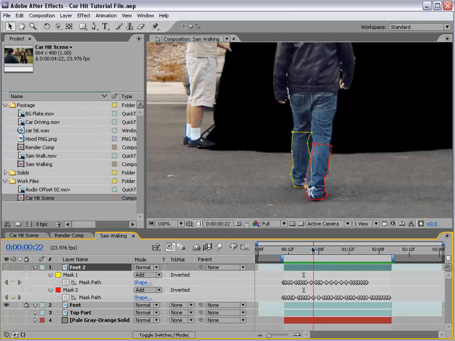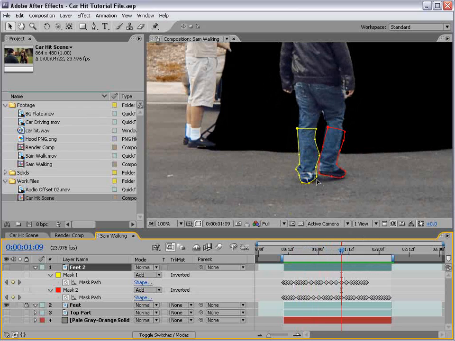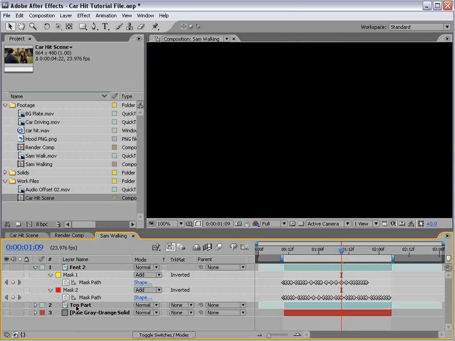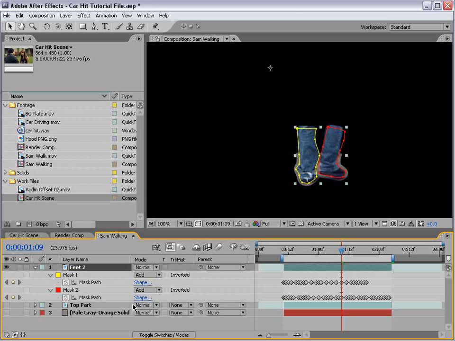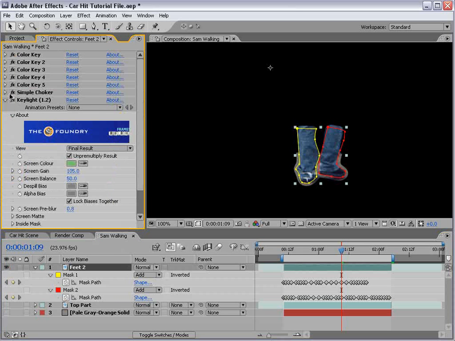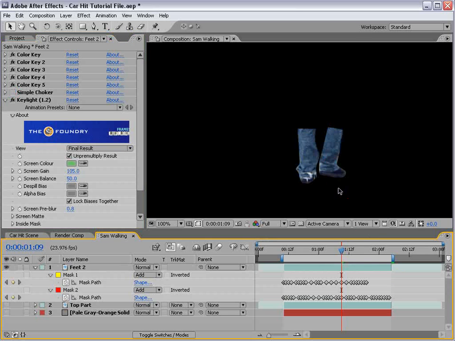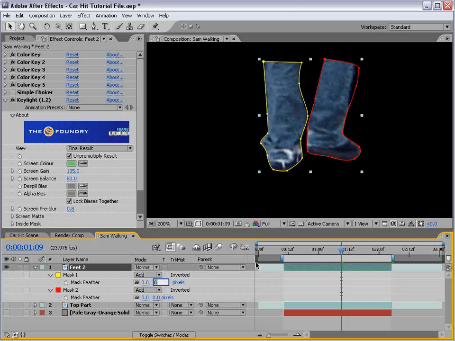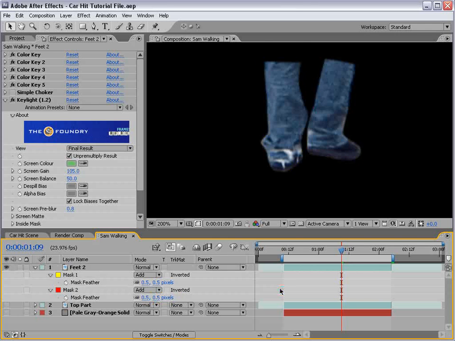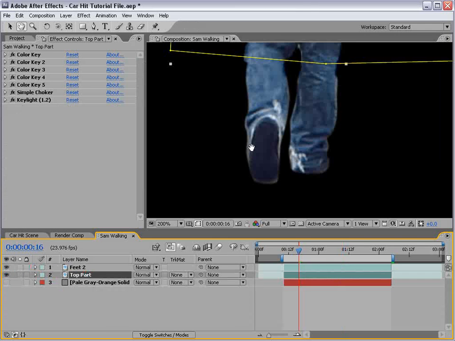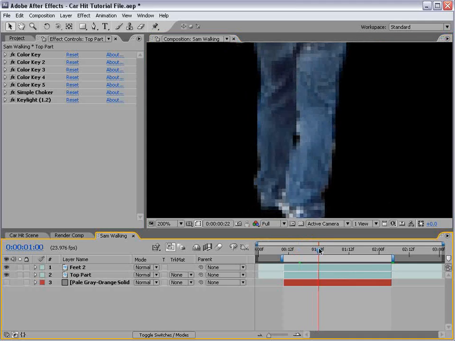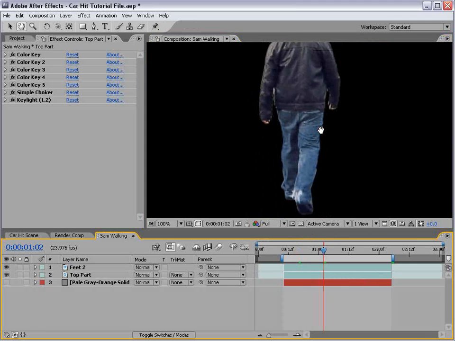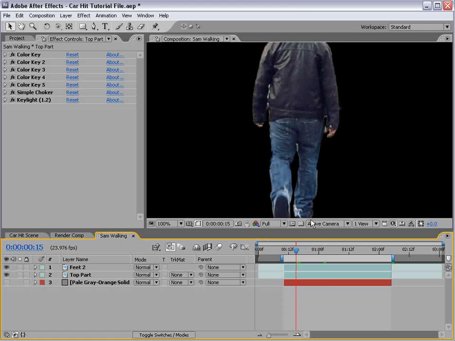Okay, so now that we're done rotoscoping, we're going to go ahead and reintroduce some of the shadows. But first, let's take the locked layer and delete it, and turn back on the feet layer. And then I'll hit F3, and we're going to shut off the simple choker effect, and that way we have cleaner edges. We can also feather the mask, hit F, maybe feather it 0.5 by 0.5. We'll go and turn on the top part. And so now we have the two layers sort of joining together, creating a single composite.